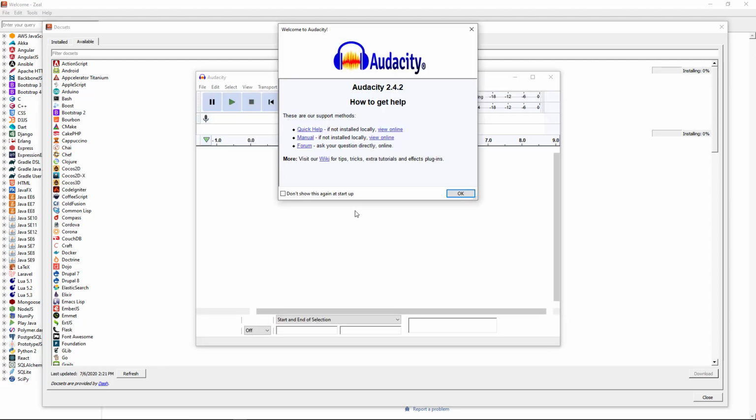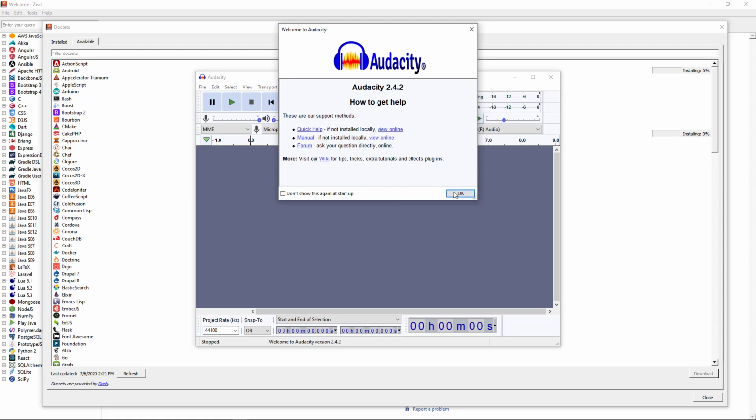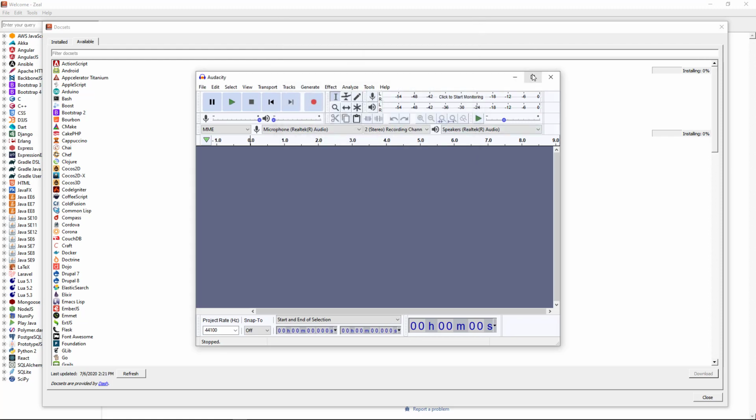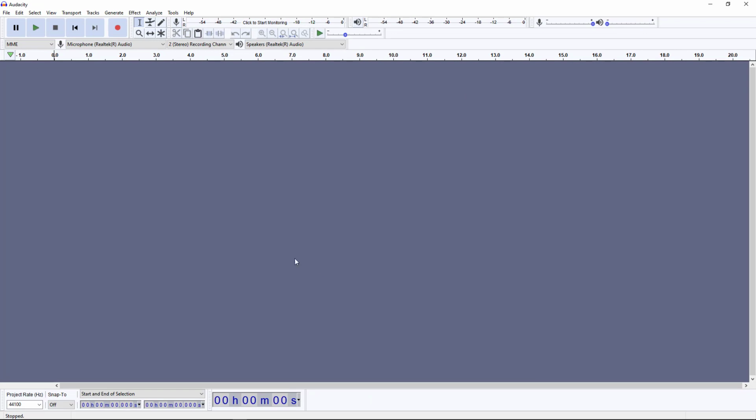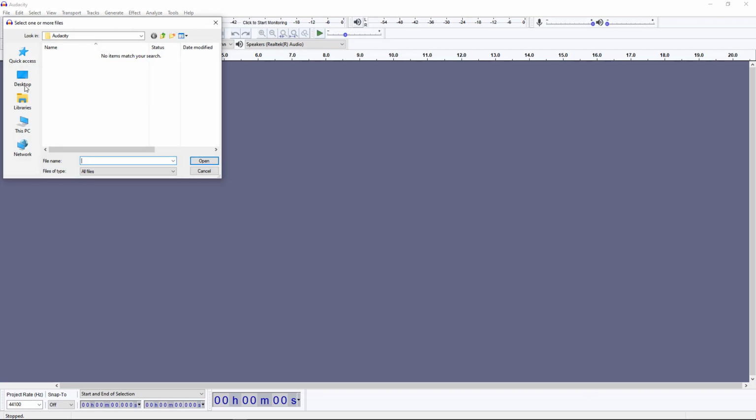So now Audacity is open. Now I'll show you how to begin with Audacity. You can go to File, then Open, or you could use the shortcut also. You could select the song of your choice or the audio file on which you are working. I'll select one of the songs which I already have in my album.